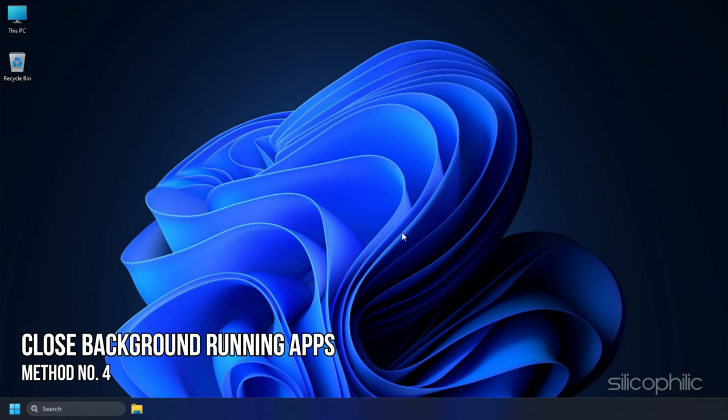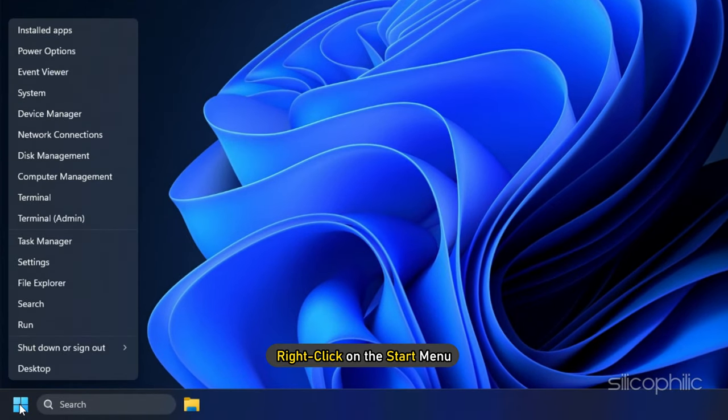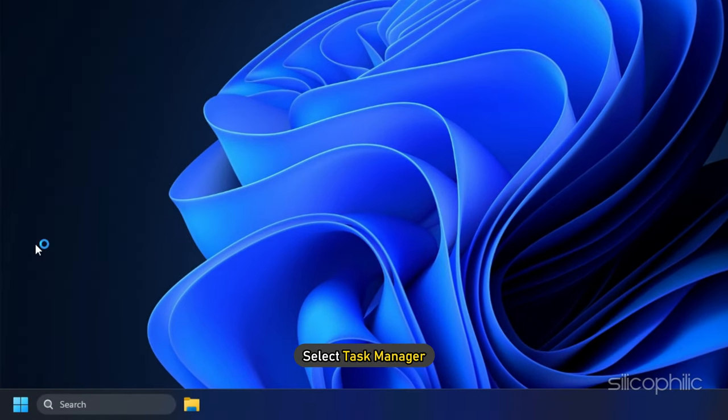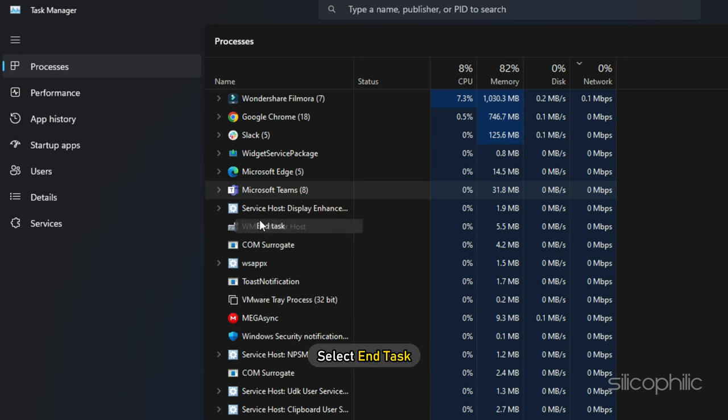Method 4. Another thing you can do is close any background running apps. Apps running in the background can minimize games if they run tasks and have notifications. Right-click on the Start menu and select Task Manager. Right-click on any unnecessary apps running in the background and select End Task.